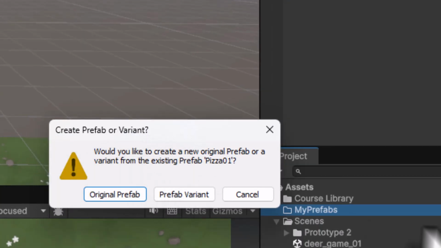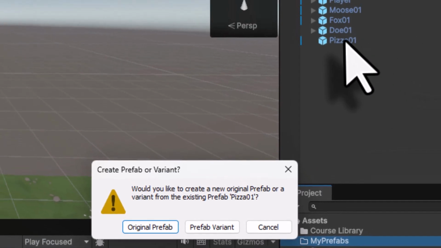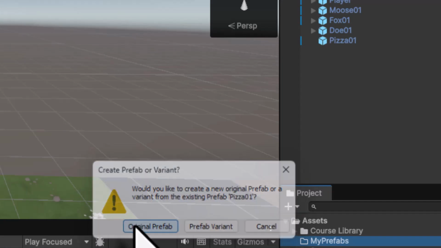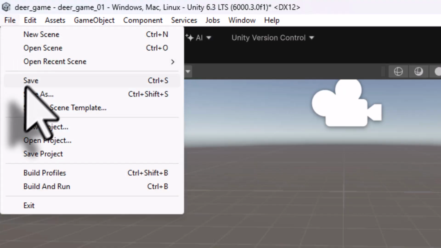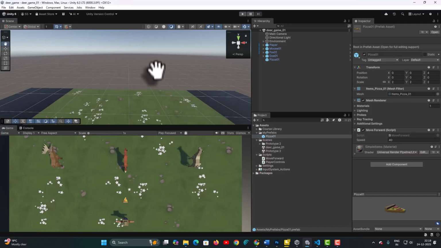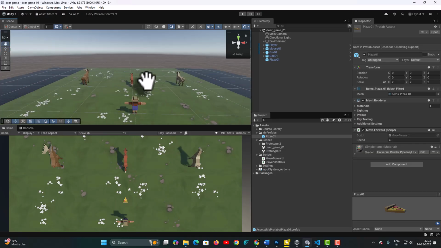There are two ways of creating this prefab. If this prefab is totally a new prefab, we choose original prefab. But if this prefab is a variant of the original one, which we have already used here, we use prefab variant. But right now I will choose original prefab. If I come to file and save this, I will just tilt up a little here to see the player.